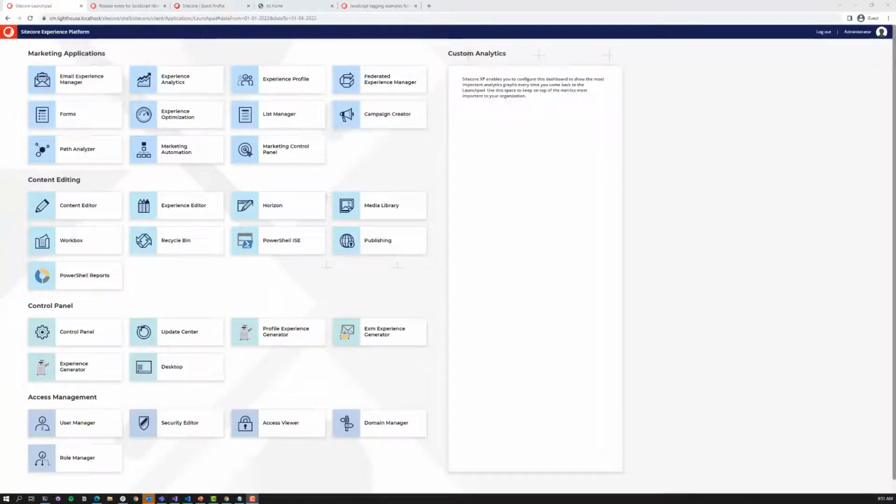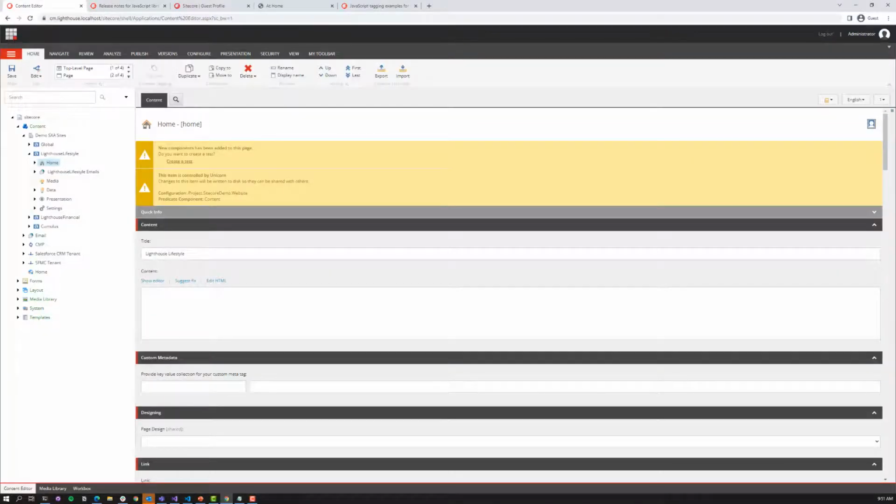It's just for this demo version, it uses Docker. So now that the site is running, we're going to navigate over to the content editor. Once we're in the content editor, what we're going to be doing today is using a kind of hacky way to add it to the site. There are better ways of doing this, especially with SXA.